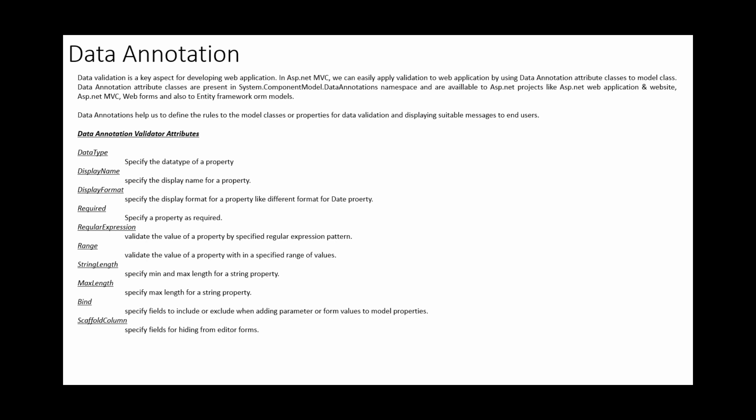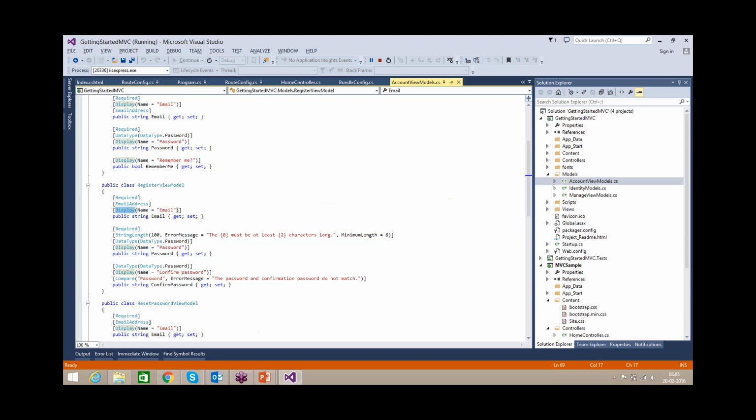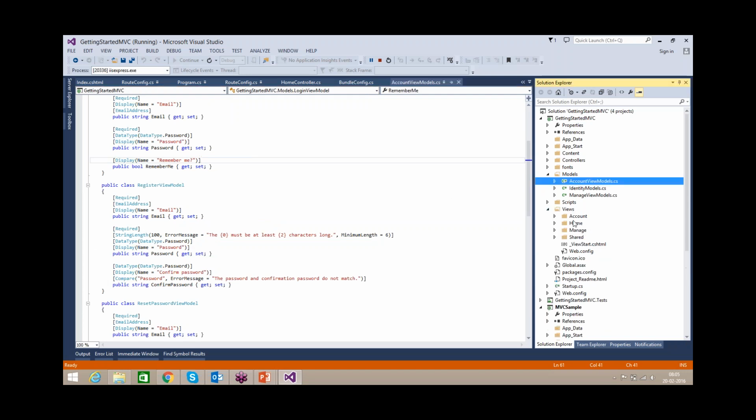So if you enter any value, in the front end you are not validating anything. If you want to validate this in the front end, the JavaScript will automatically take care.